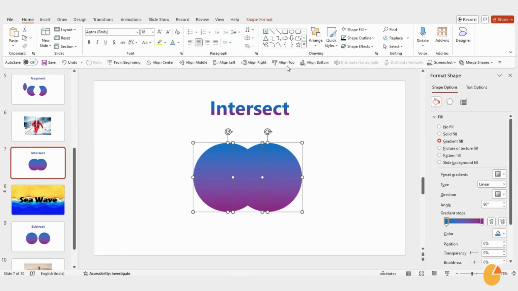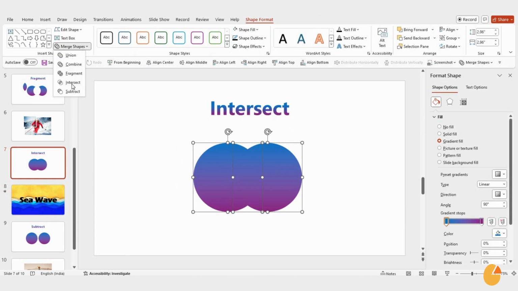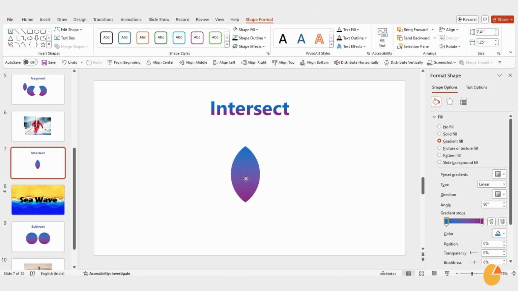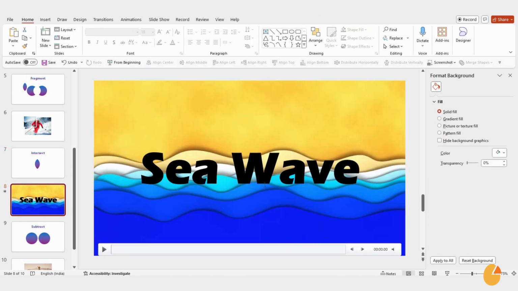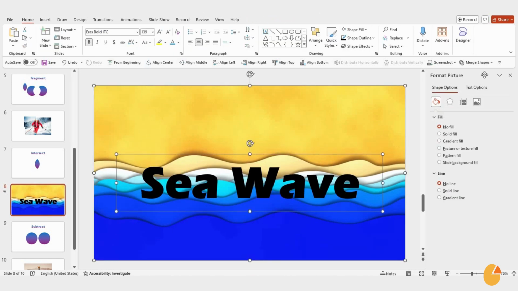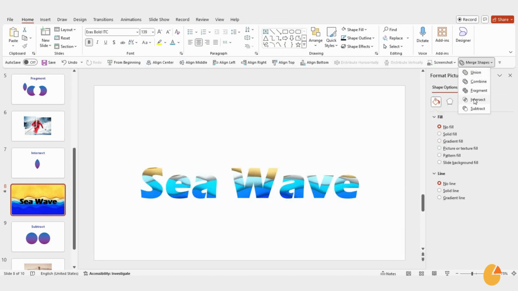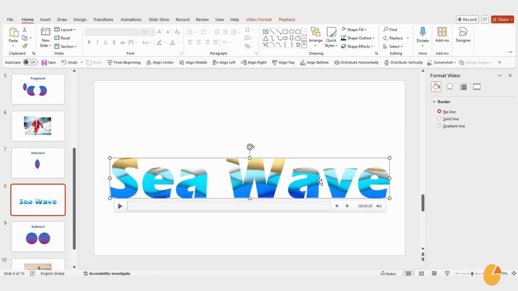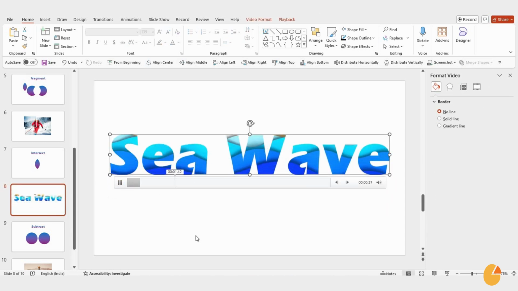Select two overlapping shapes, go to Merge Shapes, and choose Intersect. You'll be left with just the overlapping portion. But that's not all, you can use this trick with videos and text too. Just select a video and a text box, apply Intersect, and adjust the size. You've now got a custom-shaped video overlay.